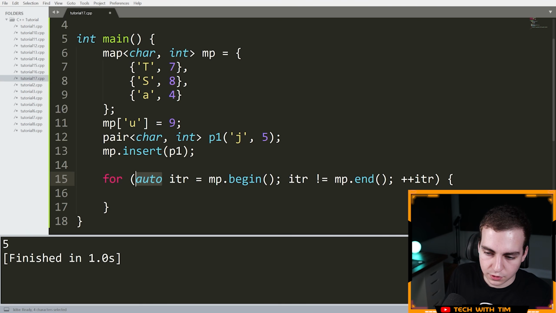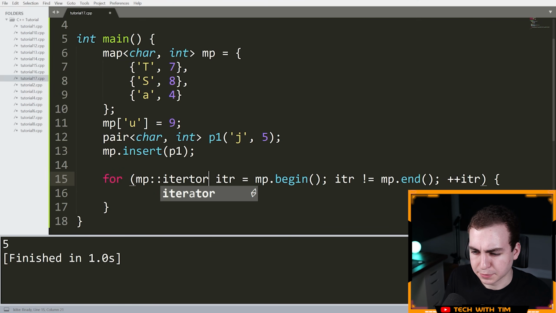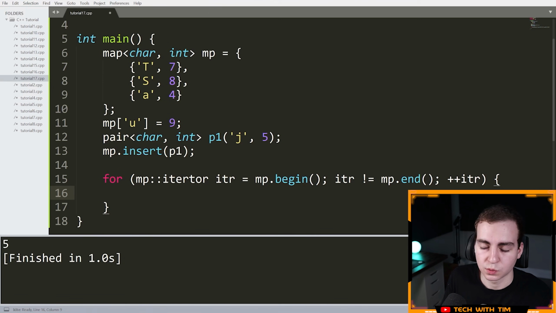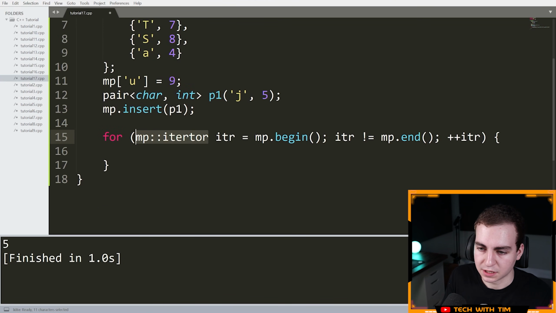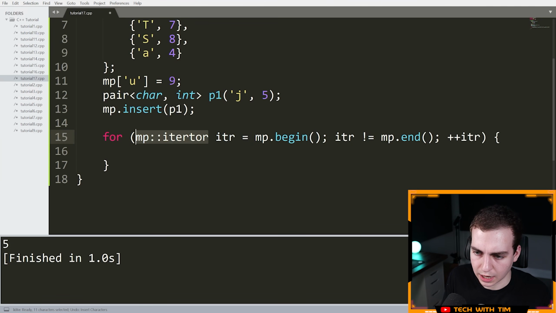And the reason I put auto here is because this type is kind of complicated. What the type actually is mp::iterator. I believe that's correct, actually. We can test this out and see if it works. But anyways, I didn't want to write this out because I don't want to explain exactly how the iterator works and where this type comes from and all of that. So if you're unsure when you use the iterator, you can just use auto and it will infer the type based on whatever this returns. So I'll leave it this way, and then we can change it back to auto if that doesn't work.